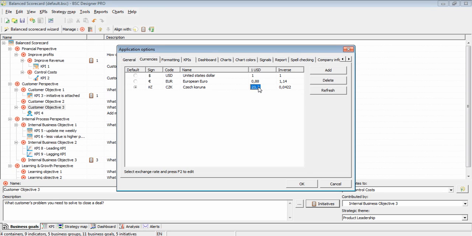Another feature: sometimes we don't need to take the exchange rate from the internet. The software can take the exchange rate from the internet automatically, but sometimes companies fix a certain exchange rate at the beginning of the year and go ahead during the year with that exchange rate. This situation is also possible, and in this case you just enter the exchange rate manually.